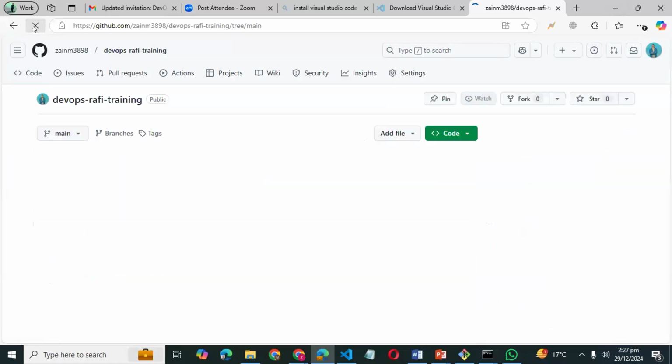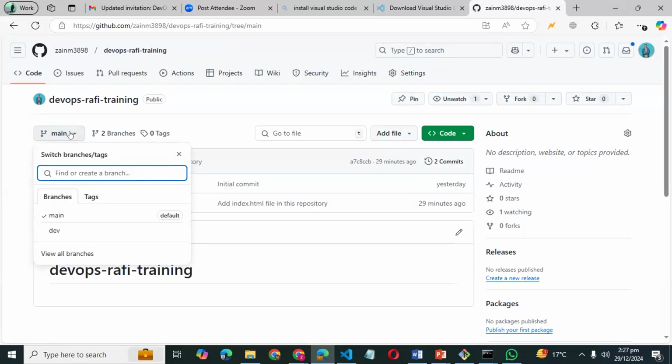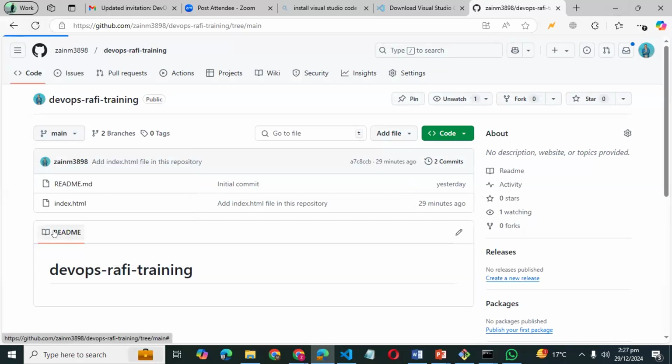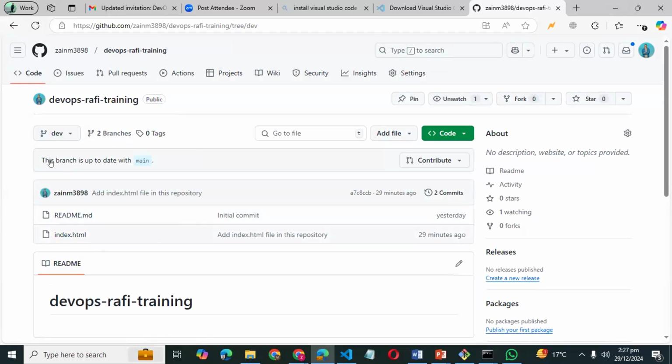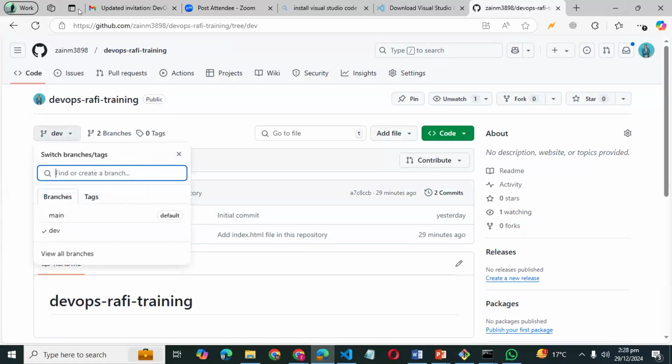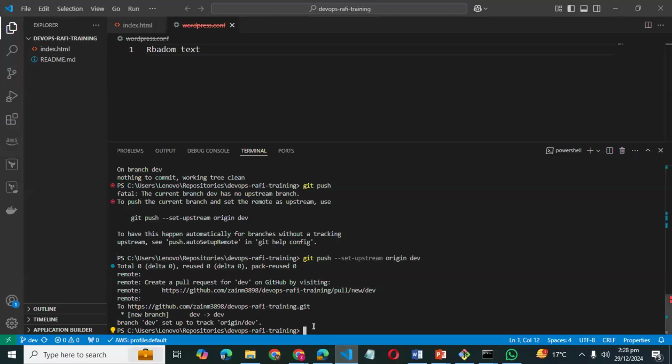Let's check by refreshing it, right? If you can see here, now there are two branches. Yes, here you can see one is main and one is dev, right? If I go to dev, the same code is located here, the readme and index.html, right? Now two branches are visible in my GitHub account, but the third one is still not there. So we are going to use the same process for it. Can you please tell me how I can do it?